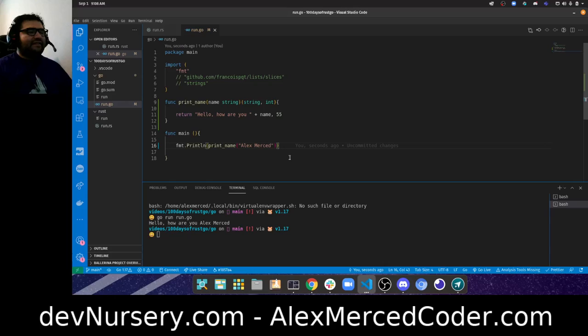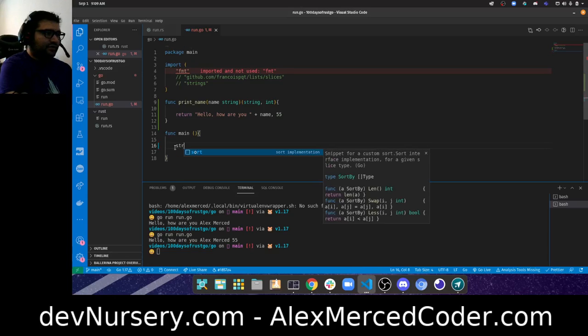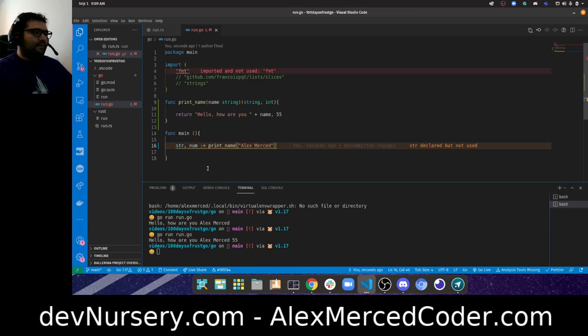So in this case, I think I'd get an error now. Nope, because it's just going to take in the first return value. But I could also do something like this. I could say var, or even just do this: str, num equals printName Alex Merced. And see, now it's not complaining because printName does return two values. So the first thing, the string, will be saved in str, and the second will be saved in num.